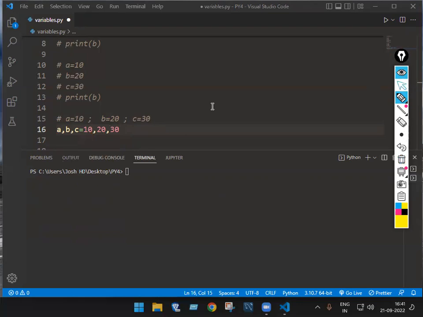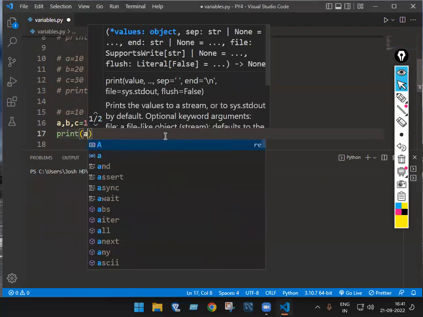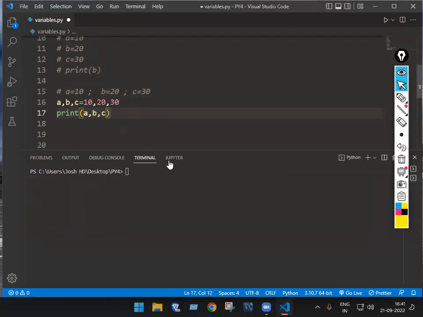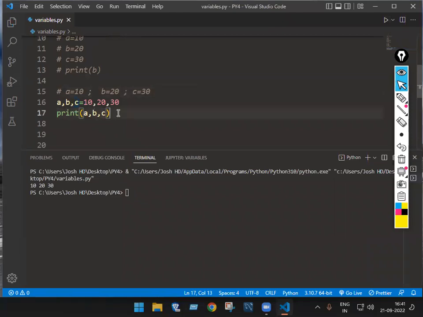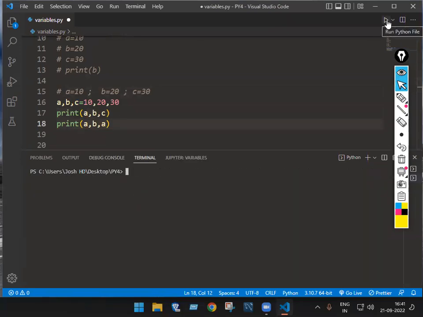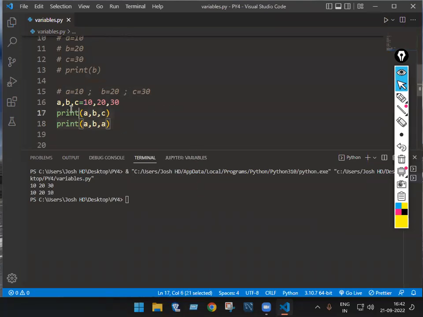So let us try to print once. Print A comma B comma C. What is the answer of this one? Spaces. How many spaces? Single space. So the answer is 10 space 20 space 30. Okay. Again, can I print like this? What is the answer of line number 18? 10, 20 again and 10. Okay, fine. This you understood.